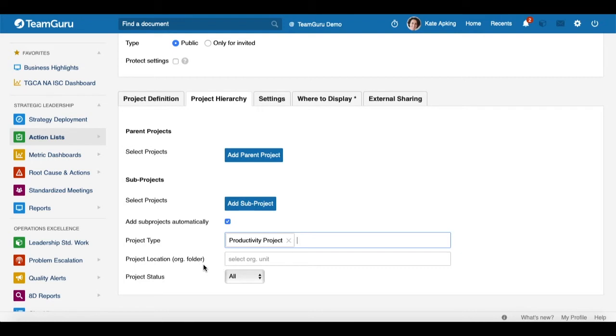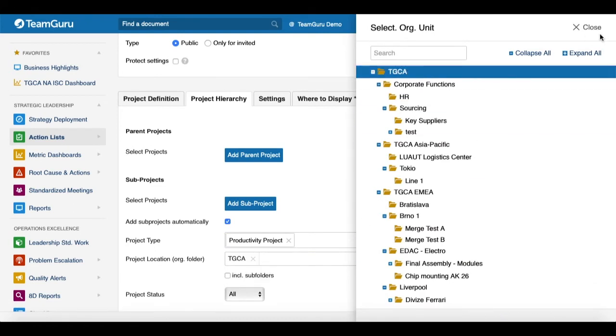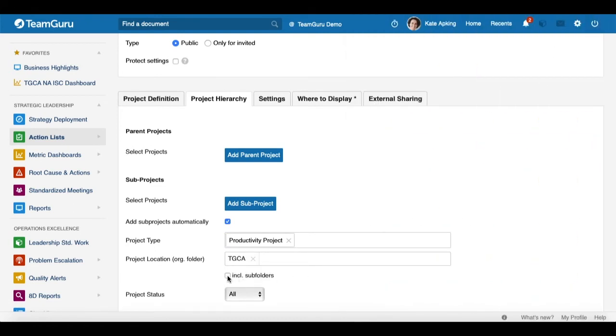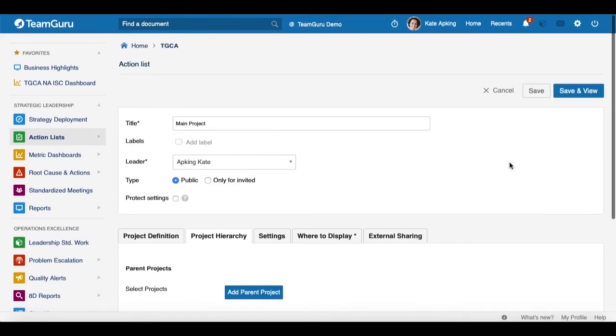If you do not enter any location in here, then you will get all the documents with this project type from all across your company. So you do have the option to specify a location from your org structure. And you can also include subfolders and choose project status if you would like to see all documents or just the active or archive ones. And once you are done with your settings, you just scroll up and click Save and View button.